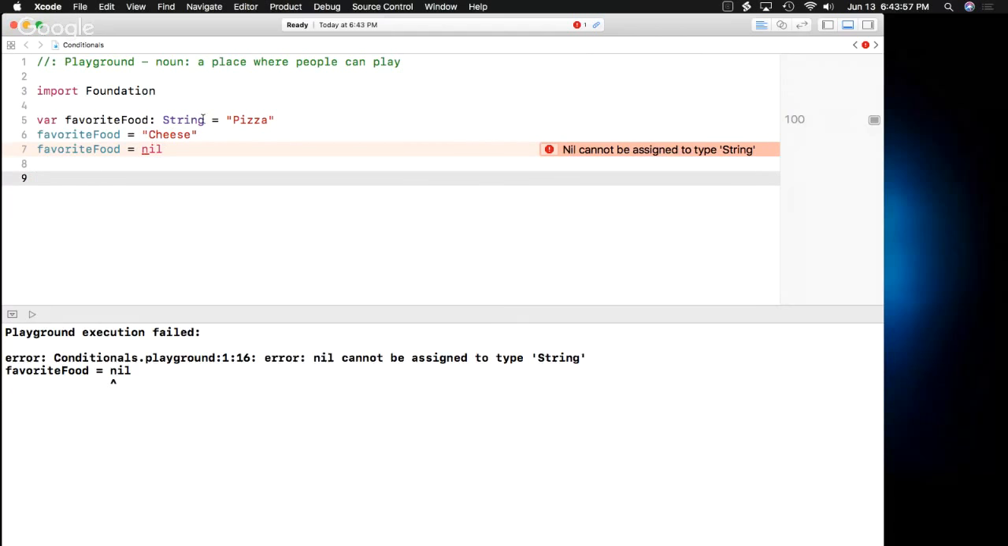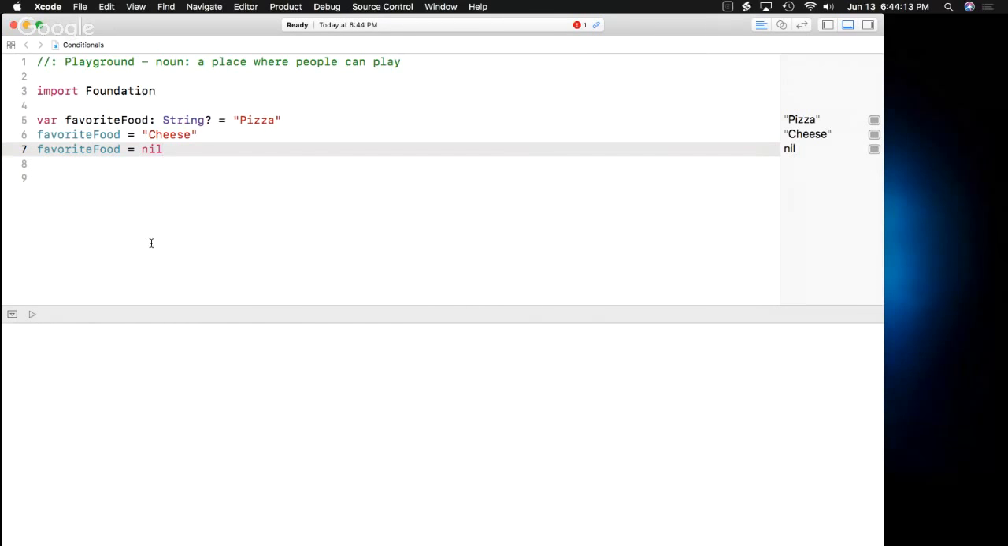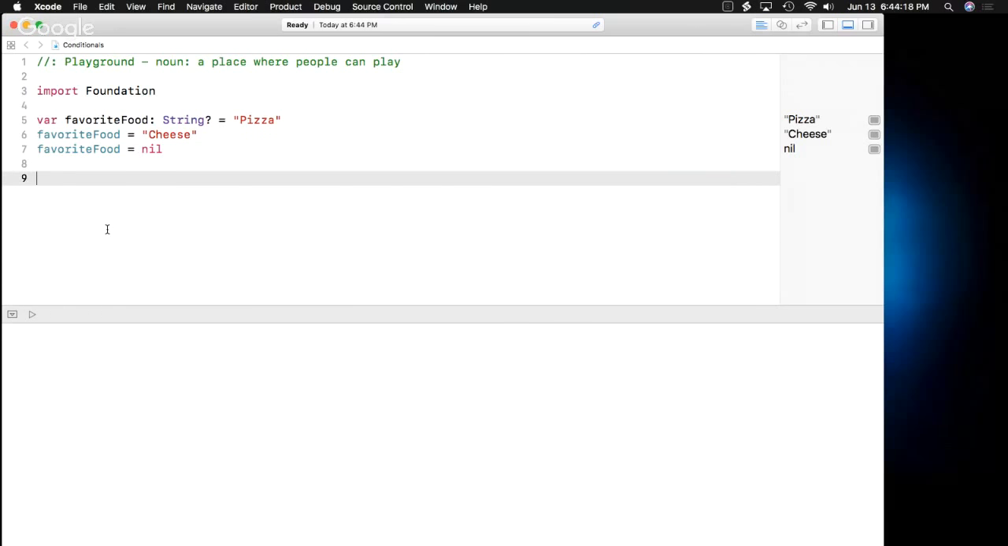Okay, so how do we say that favorite food is a string, but it can possibly be nil? We need to make it an optional string. The way you do that is you put a question mark after the type. This means favorite food is a string, but it's an optional string, meaning it can be nil. Sure enough, now we don't get an error. It's okay to make this nil. And we can see if we option click on it, it's got the question mark after it. So Swift now knows that favorite food could be nil, or it could be a string. Okay, so that's an optional.